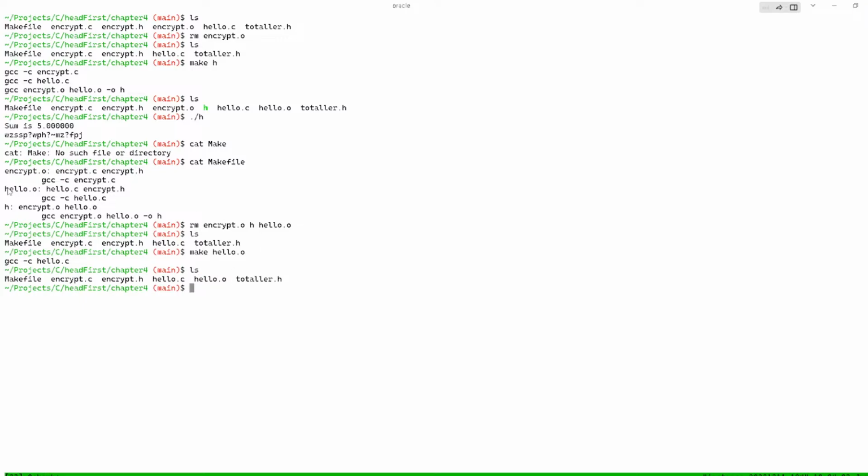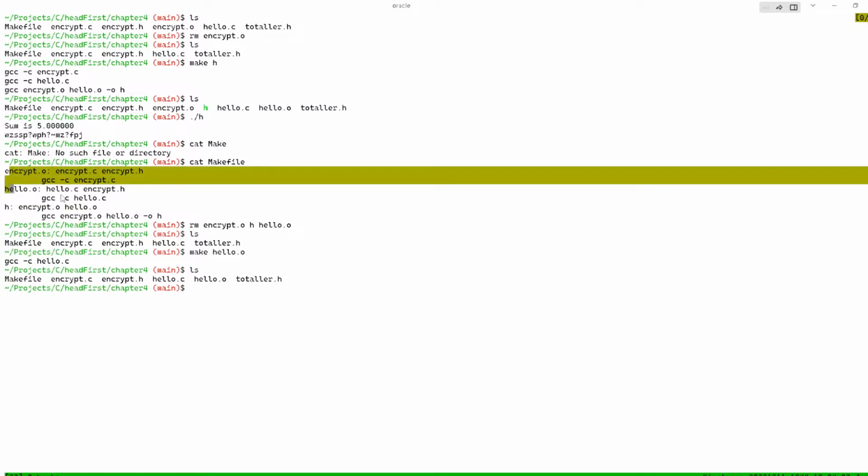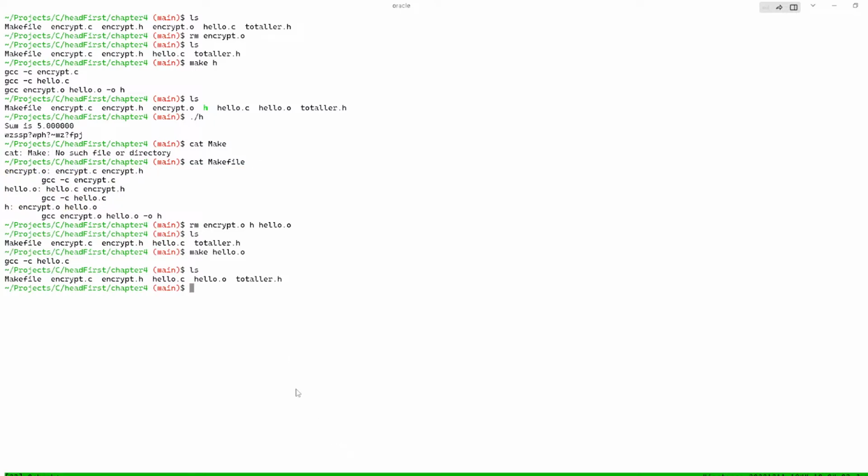Okay, because we also have to mention the dependencies. Why, when we executed h, did both these steps get executed? Because it has the dependency on both the encrypt.o and hello.o steps. So this is the target which is being generated, and these are the dependencies. So the dependencies are encrypt.o and hello.o, and that's why those two steps also get executed.